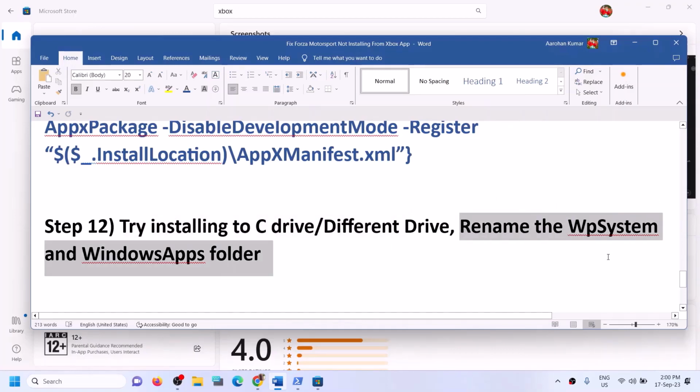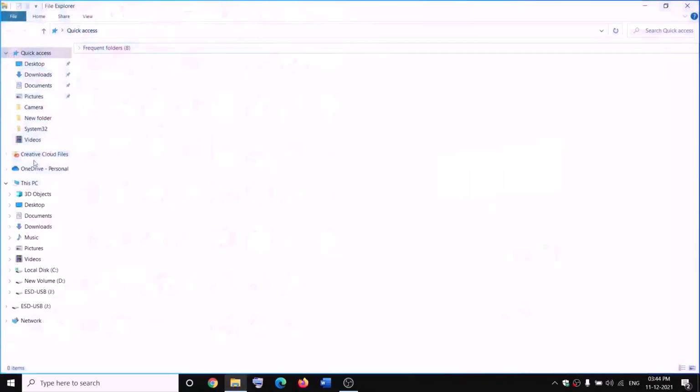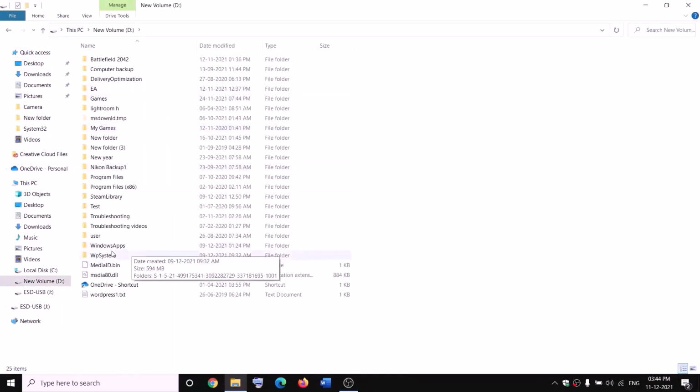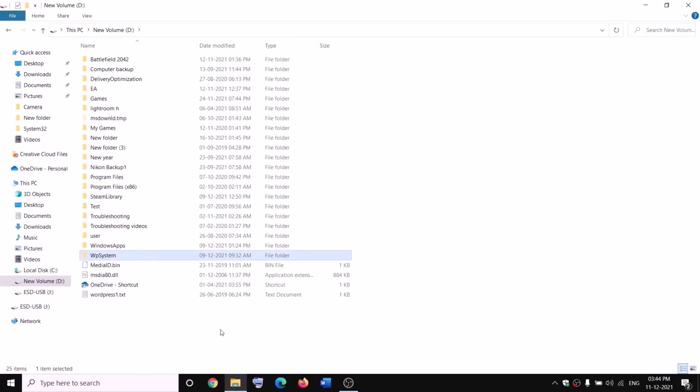The next step is to rename WP system and Windows apps folder. Now to rename WP system folder, open File Explorer on your computer, go to this PC, open D drive. Now over here you can see WP system. When you try to rename it, you won't be able to rename it because you will receive some kind of error message that you are not allowed.